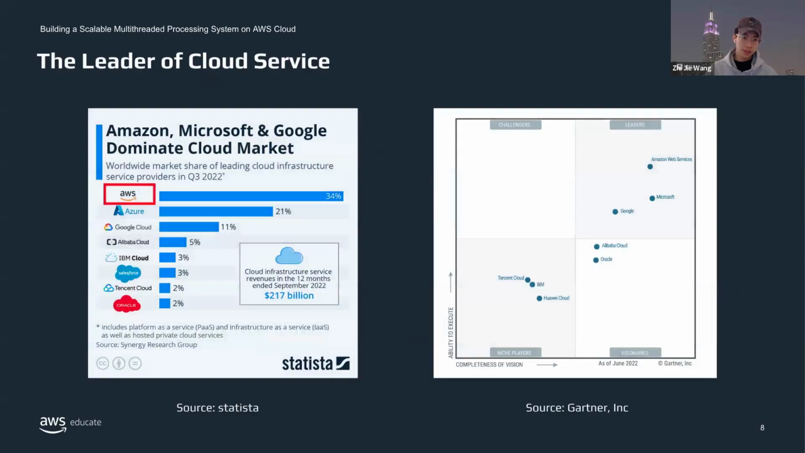From this image, we can see that there are multiple different cloud providers, including AWS, Azure, which is from Microsoft, Google Cloud, which is GCP, and other cloud providers. And we can see that AWS is the most well used and the industry leader of the cloud computing industry.